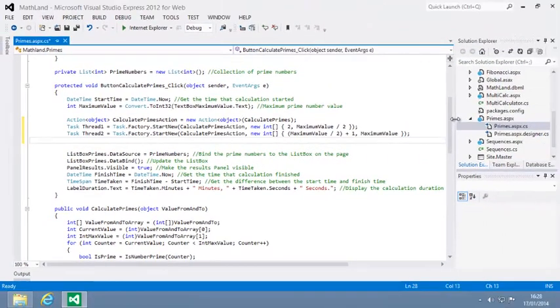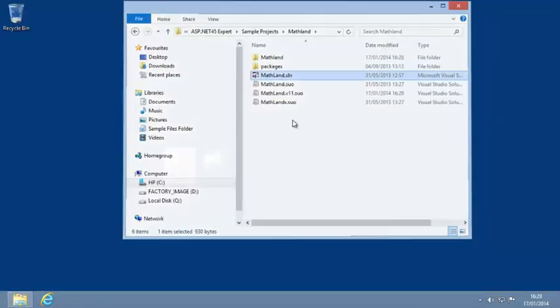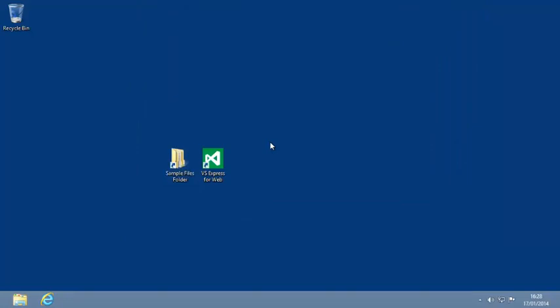Close Visual Studio now, saving your changes if prompted. And you've now completed Lesson 3.4: Implement multithreading using the Action and Task classes.